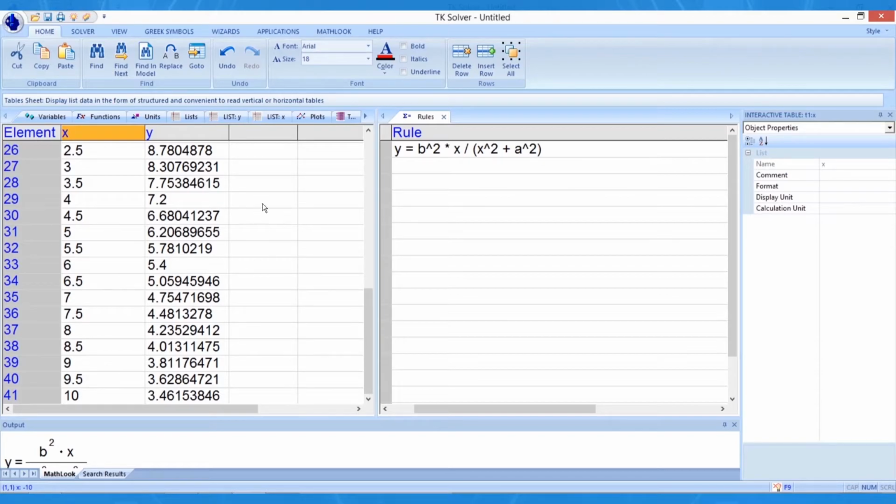Next, we will make a plot of these values. Now let's create a plot of these two lists.